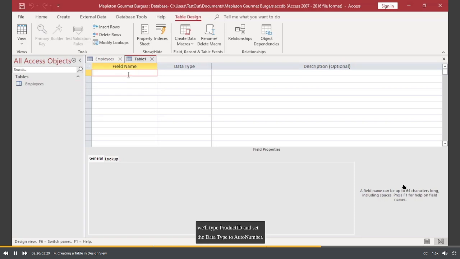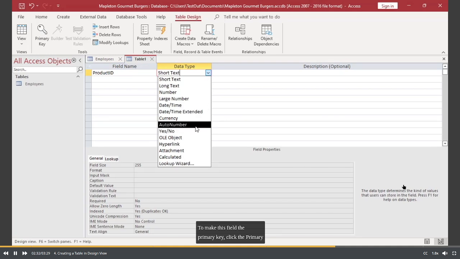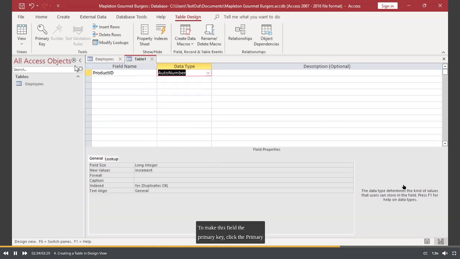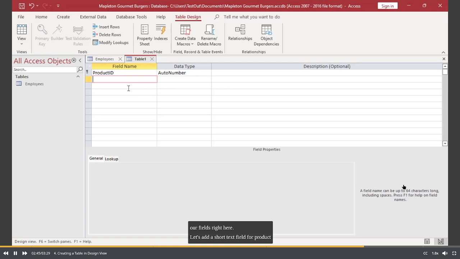In the Field Name column, we'll type Product ID and set the data type to Auto Number. To make this field the primary key, click the Primary Key button on the ribbon. Notice the small key icon designating the field as the primary key. We can add the rest of our fields right here. Let's add a short text field for product names and another for product types.